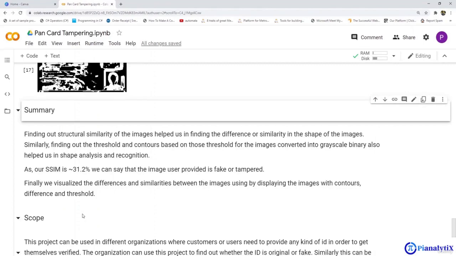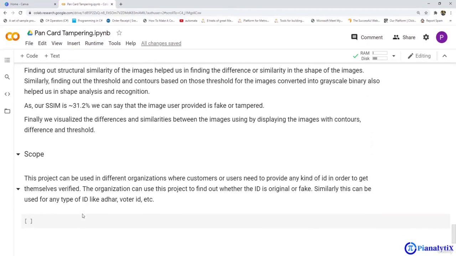The scope of this project is, this project can be used in different organizations where customers or users need to provide any kind of ID in order to get themselves verified. The organizations can use this project to find out whether the ID is original or fake. Similarly, this can be used for any type of ID like Aadhaar, voter ID, etc. You just need to replace the original file with the original ID.